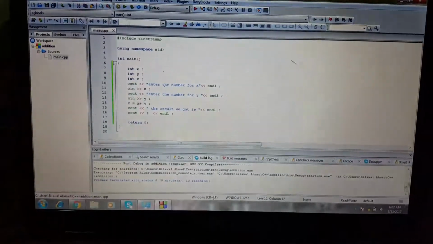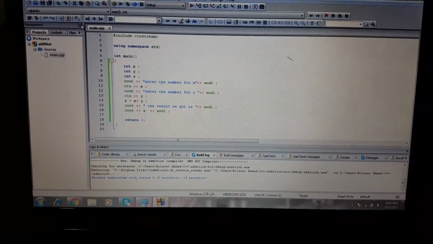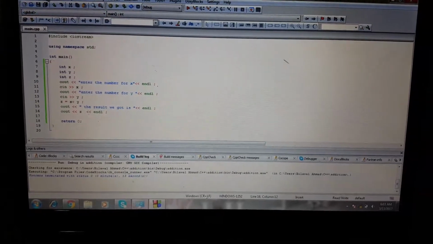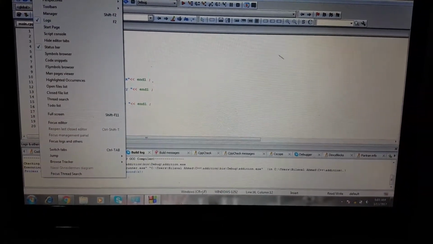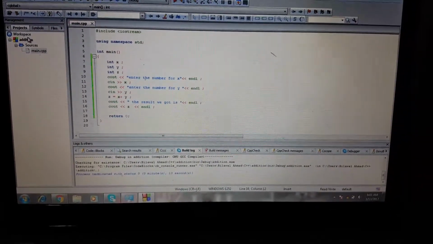Okay, sometimes in Code::Blocks the Management panel isn't there. For that, don't panic, just go to the View option and click on Manager. It would come here.